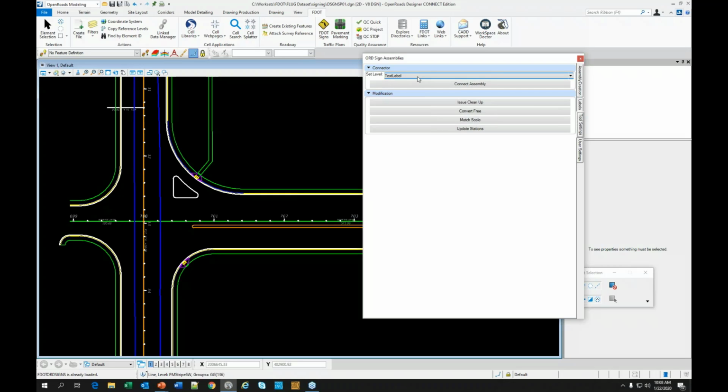And you do have the ability to draw the connector upon placement, or you can also redraw a connector. You simply come to the tool settings and select connect assembly, and then follow the instructions down here on the screen. Typically, select the post, select the panel, and then it draws it.